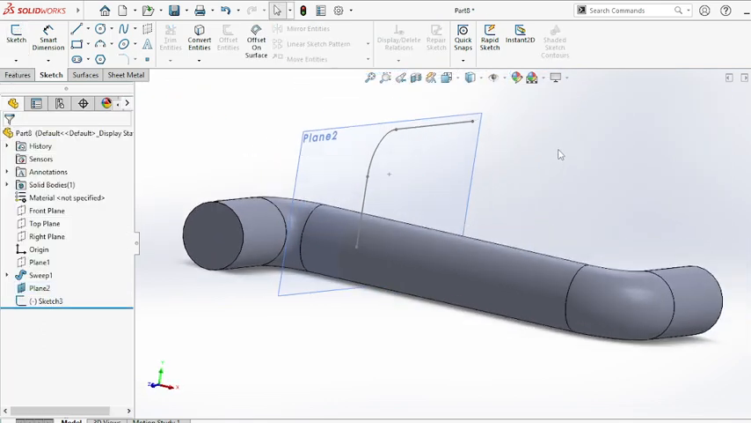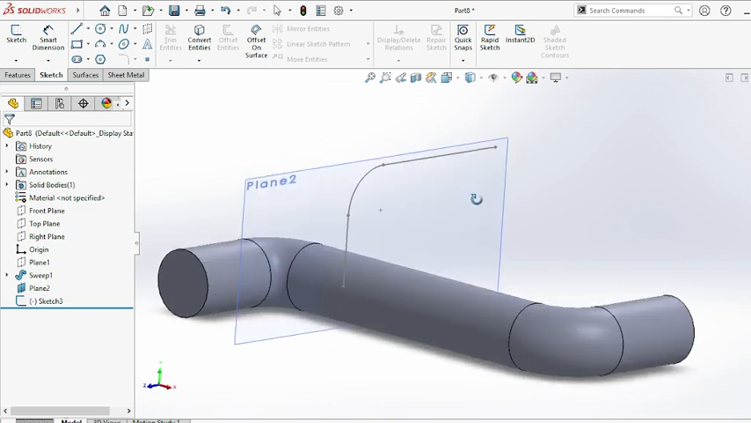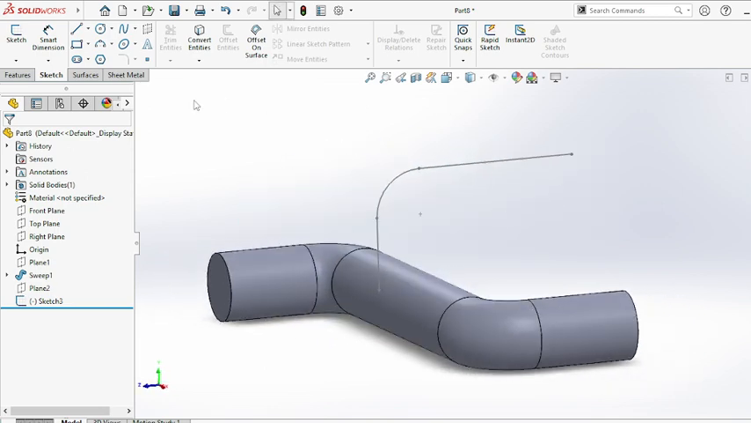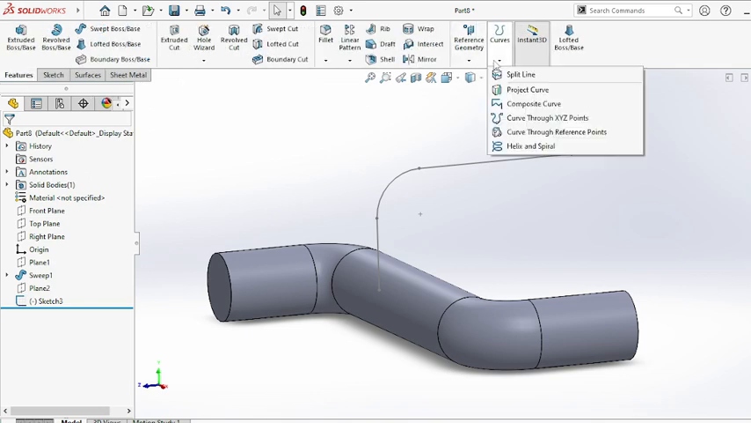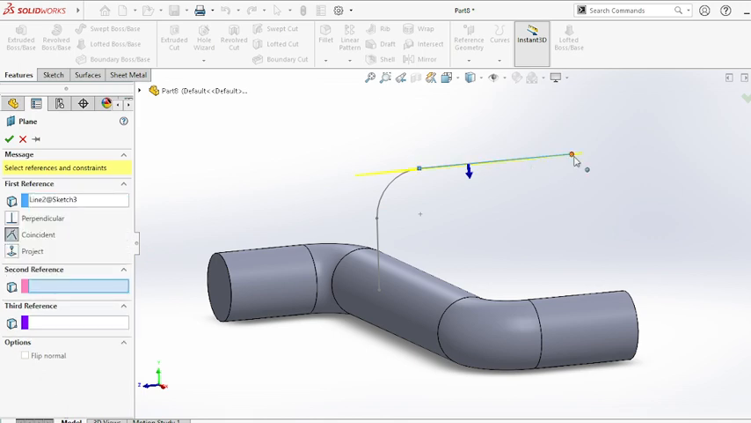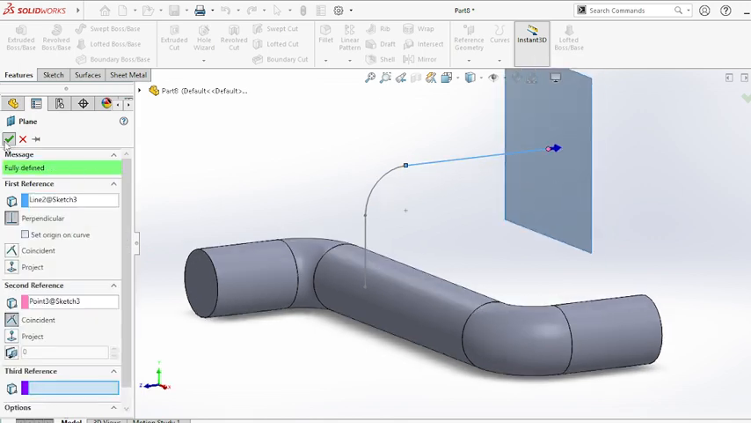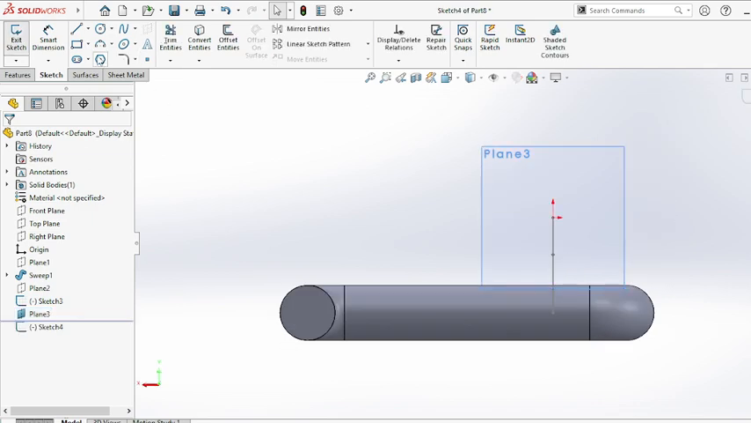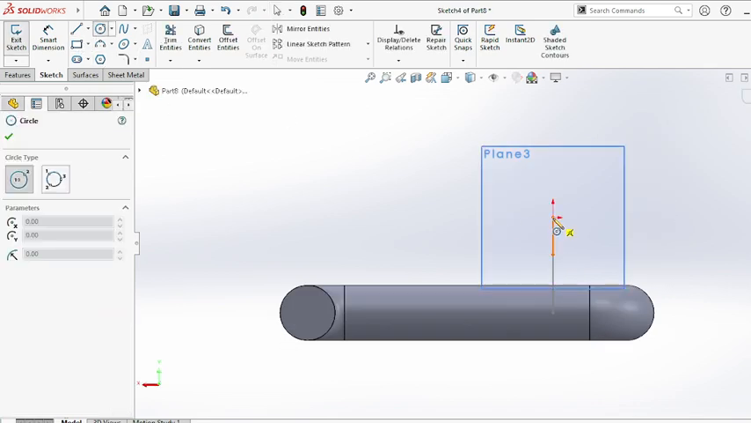Here I am drawing, that's why I am taking the plane. Select the plane, right click, hide and show this. So here there is no perpendicular plane now. That's why we can create the perpendicular plane of this. So select the plane, sketch option. Here I am drawing a circle only.